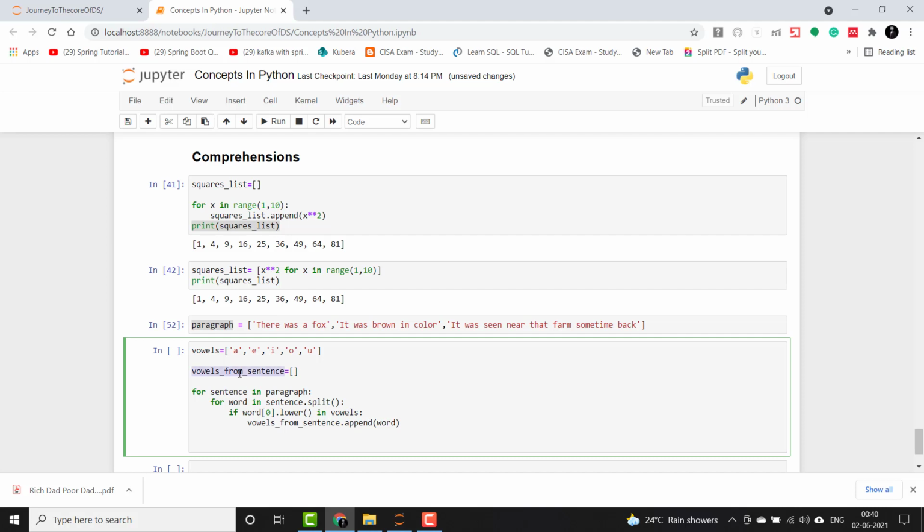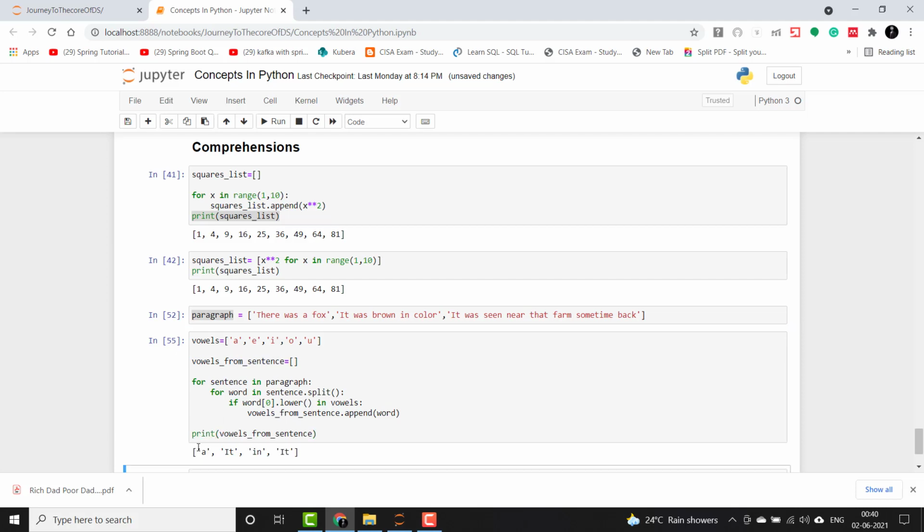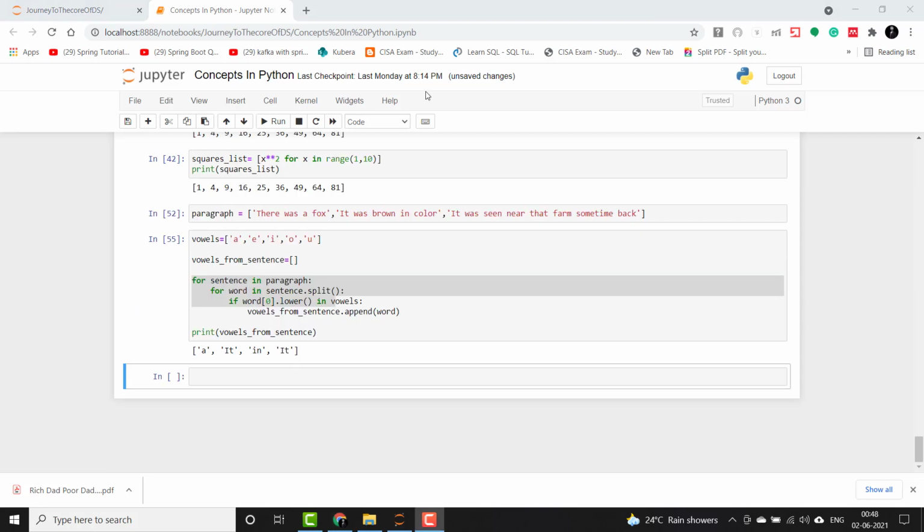And then at last we will print this list. So you can see from the first sentence it has taken a. From the second sentence first word it has taken it, because it is starting with i, and then from the same sentence fourth word it has taken in, because it is starting with i, and from the third sentence first word it has taken it.